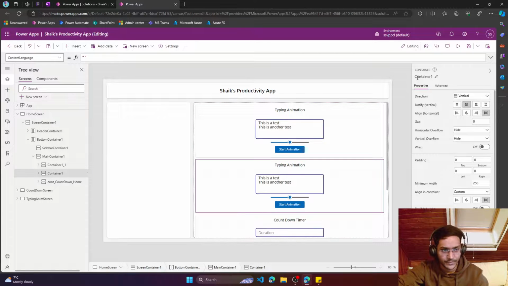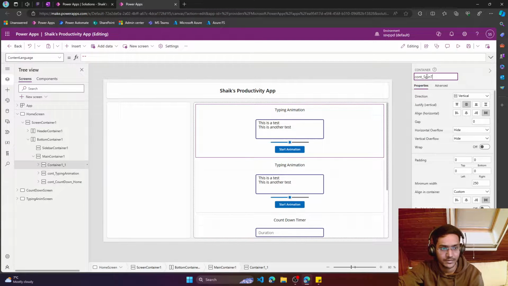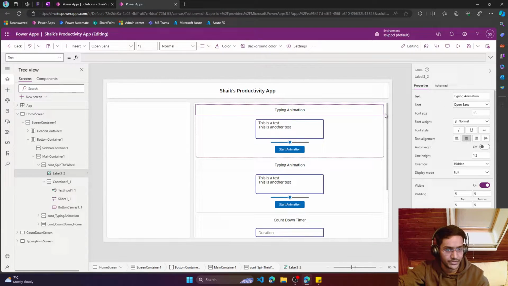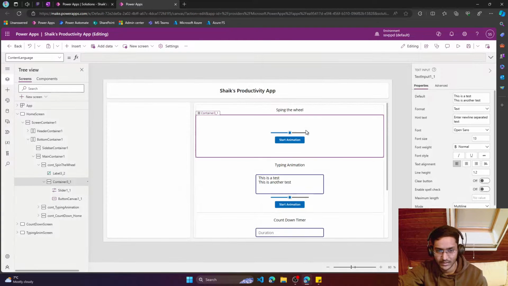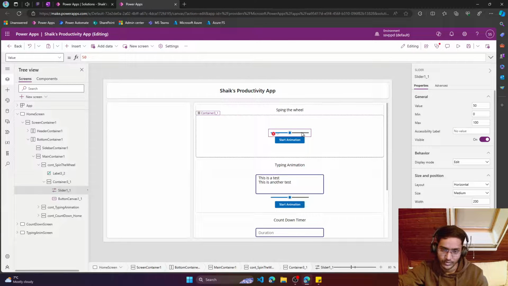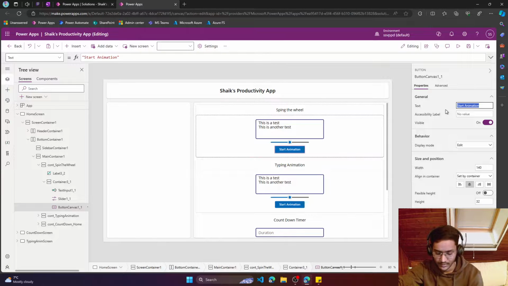This container was for typing animation. Check the other video if you haven't seen this. And the one that we are doing is spin the wheel. Okay, and let's change the title. Spin the wheel. We're not going to pass, or do we want to? Let's just have this. Okay, and spin.